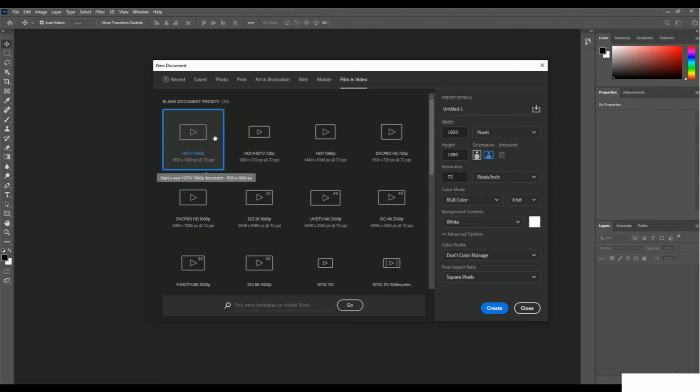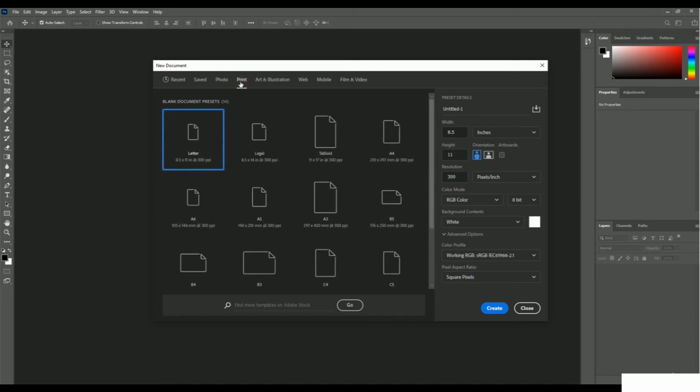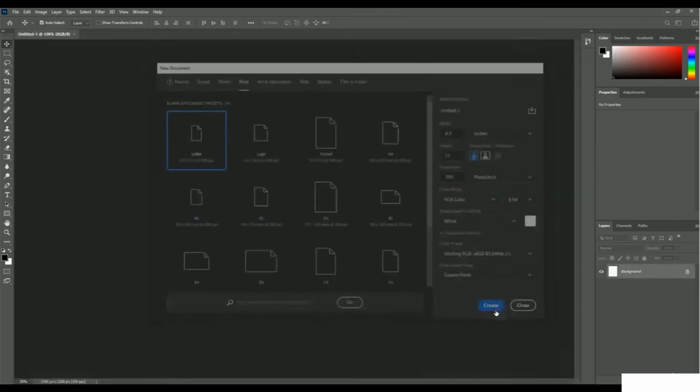But we will not pick this preset. We will pick a preset from the Print tab. So this is the Print tab, and I want to pick this Letter preset. The size of the Letter preset is width 8.5 inches and height 11 inches, and resolution is 300 pixels per inch, and the background content is white. So let me click Create.